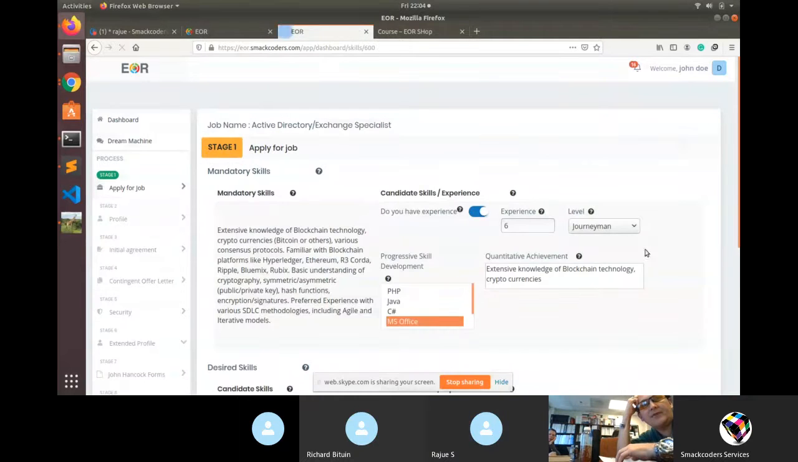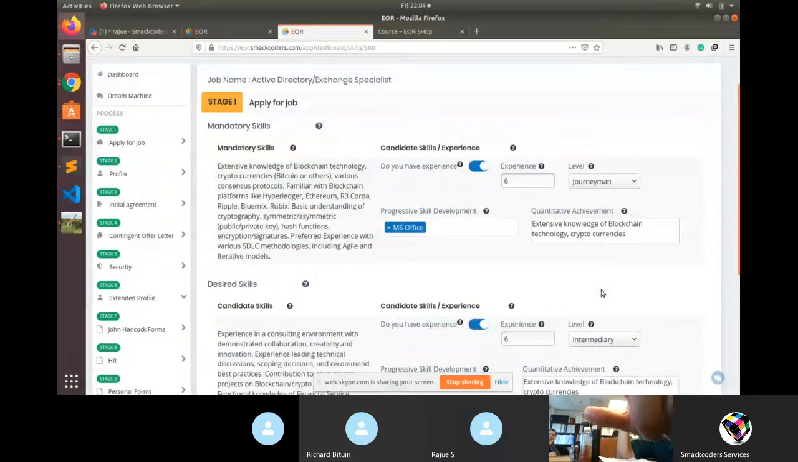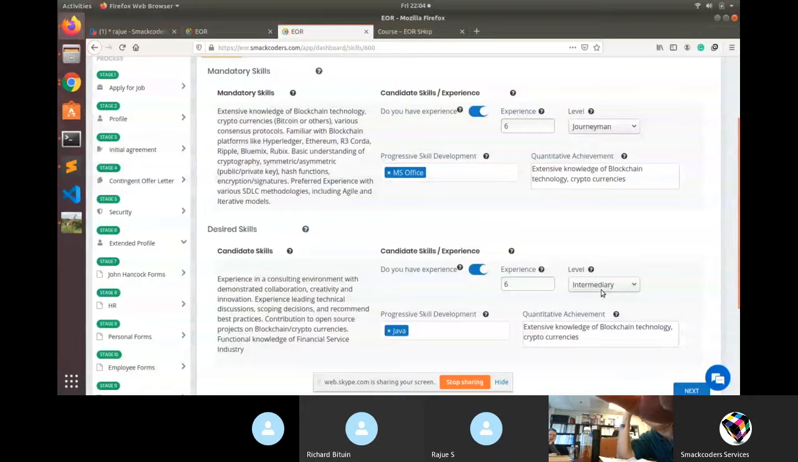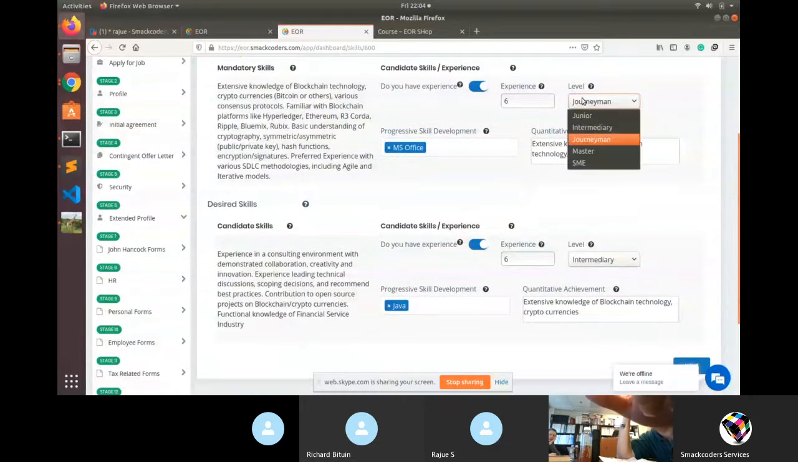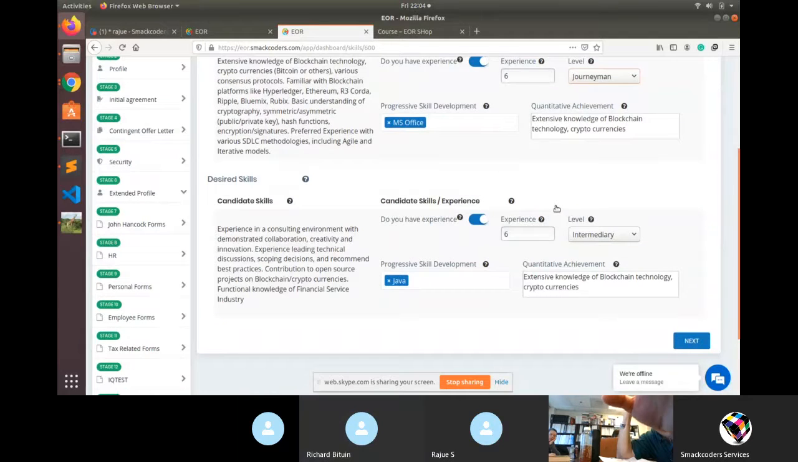Going back. Yeah, so this one right here. So the experience level, journeyman, skill development, progressive skill development. I really like this. And the goal here for progressive skill development is that we should be able to tell the story about how we got good at this specific job. Okay, and so if we have a supporting skill, then we can do like the MS Office.